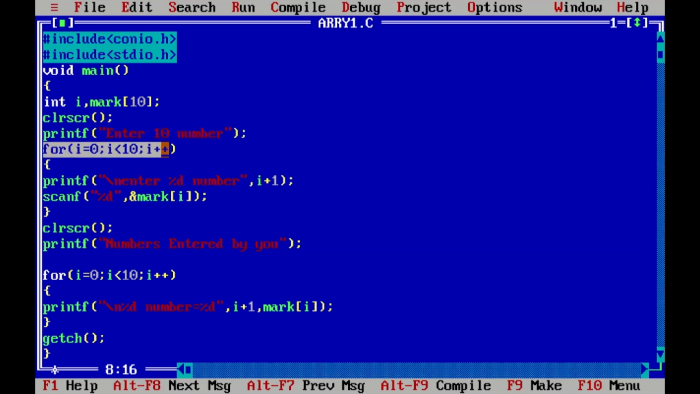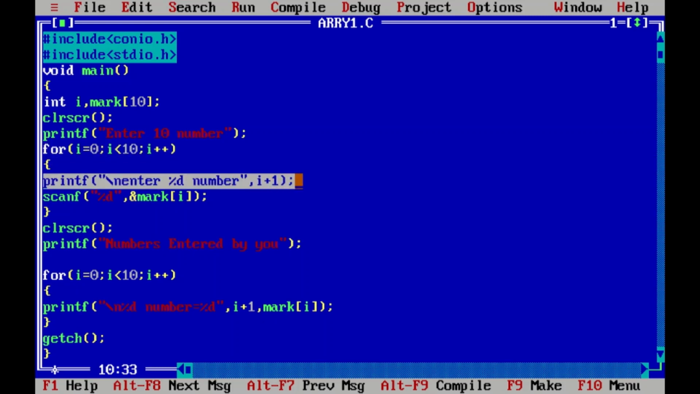This for loop will start with 0 and run up to less than 10, meaning 9, so 0 to 9 means this will run 10 times. And this line will print enter first number, second number, like that. It will keep on increasing. And why have I done i plus 1? Because i is beginning from 0. So first time it will print enter first number, second number, likewise up to 10.